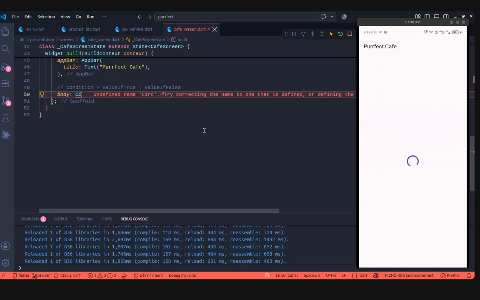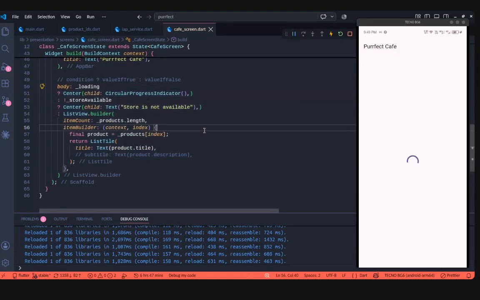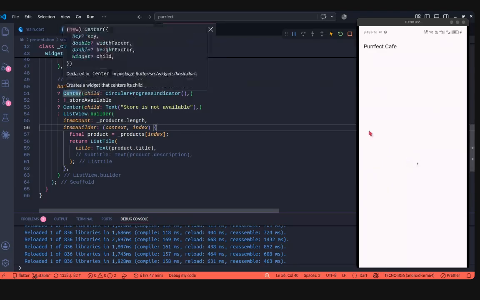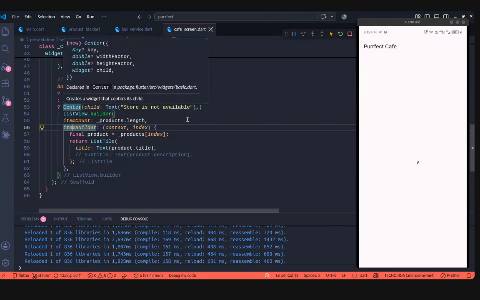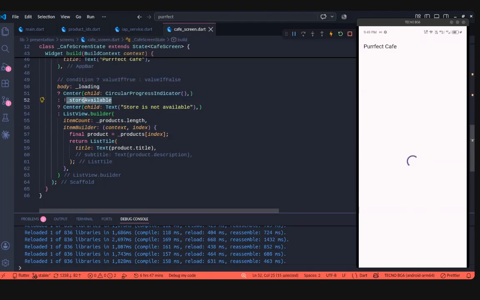And okay, let me do Control Z. I hope I won't lose my data. So that's what we are doing. We first of all check if the loading status is true, it will just load. But if it's not true, it's going to check the next condition.